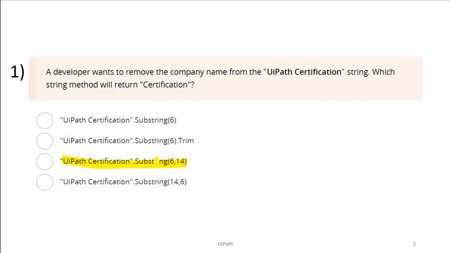In case you find this answer is wrong, just update it in the comments with the exact question number. Okay, let's move on to the next one.